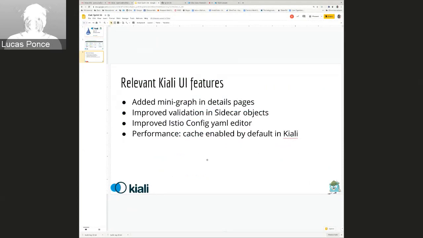Another important feature that we introduced in this sprint is related to performance. Kiali allows some backend caching to have a faster way to fetch the Kubernetes APIs, but it was disabled by default. In this sprint, since we think this feature is robust enough, we are going to make it enabled by default to see how it goes for the community. And yeah, that's it from my side.